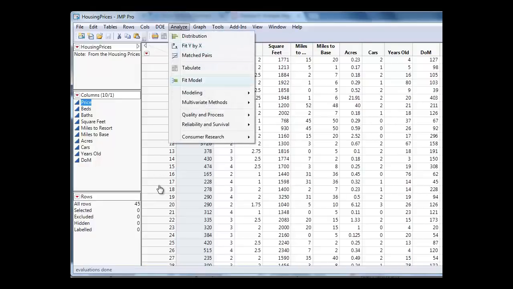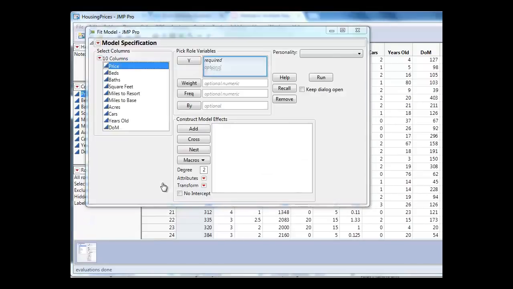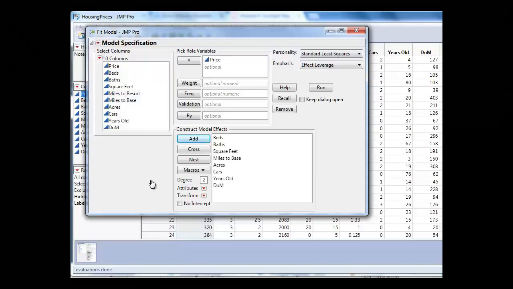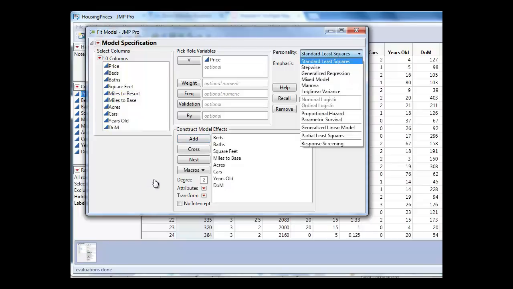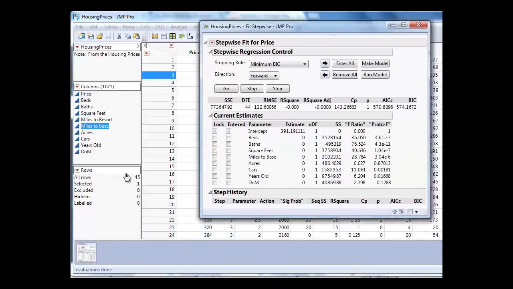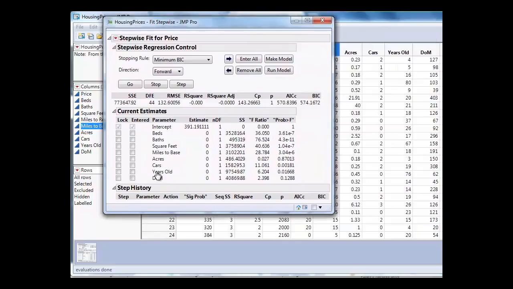So we go back under Fit Model, add the price, and all predictors but miles to resort. Add them as model effects. One more change we need here. Change the personality of the model from standard least squares to stepwise. And run. With stepwise regression, we'll start with all variables in the model or no variable in the model, depending on which way we go, forward or backward.